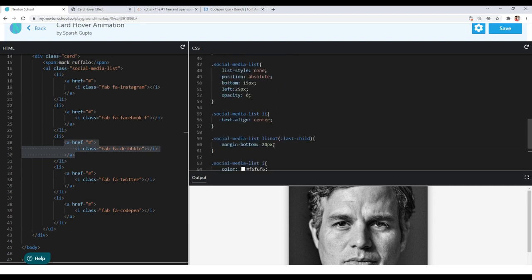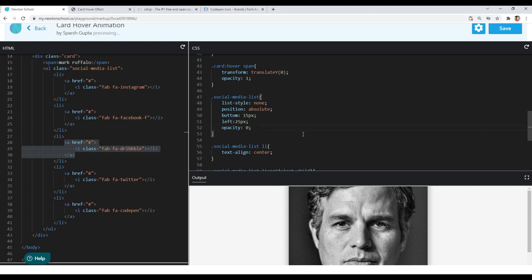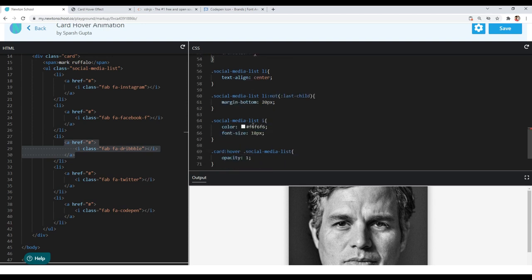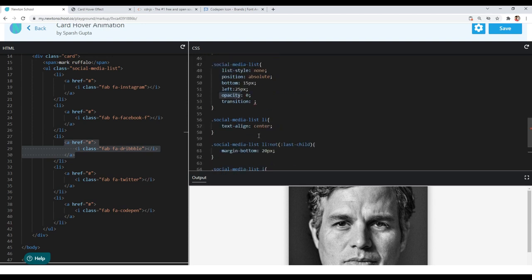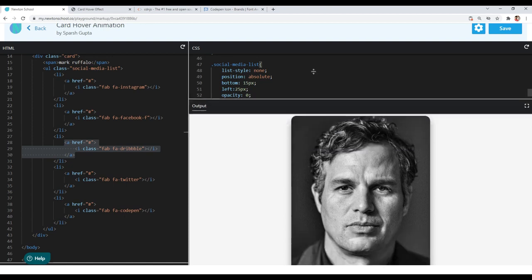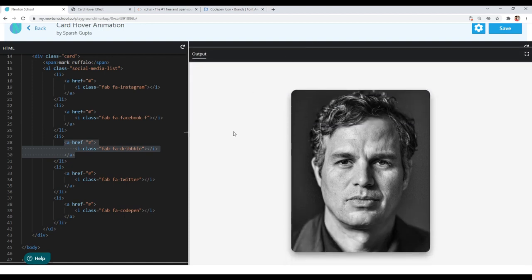Now let's also add the transition property so that we can get a smooth animation. So I will write transition, and since we are only animating our opacity, I will write opacity here, and I want the transition duration to be 0.3 seconds. So now let's hover on our card element and see what we got. So you can see we got our required animation.